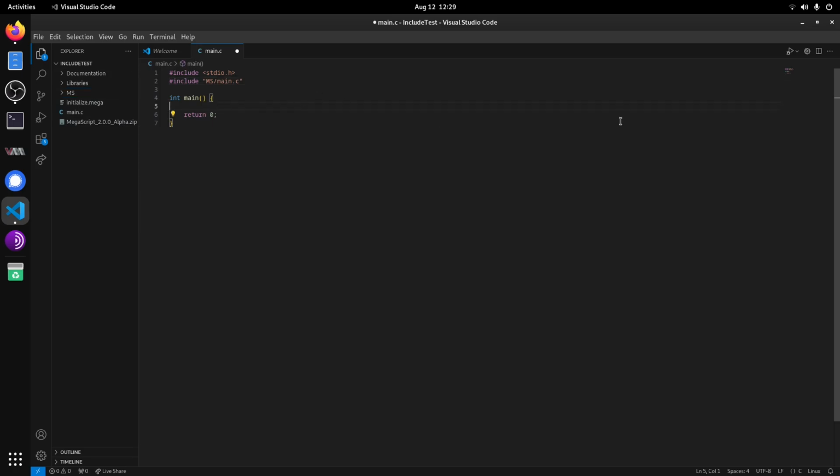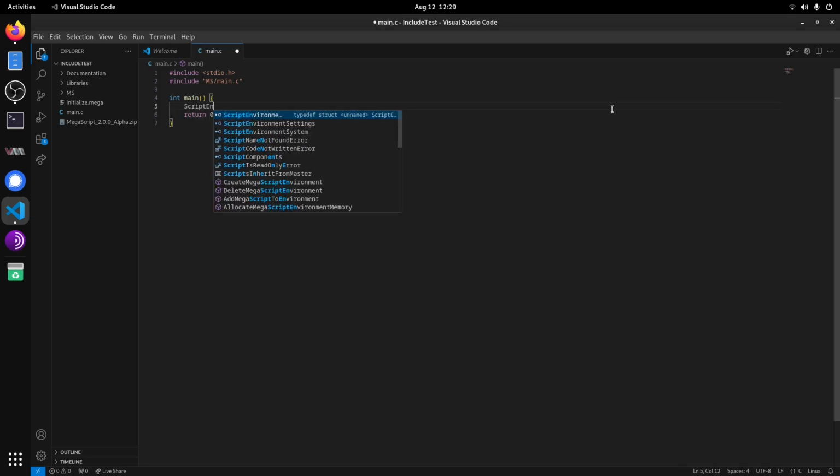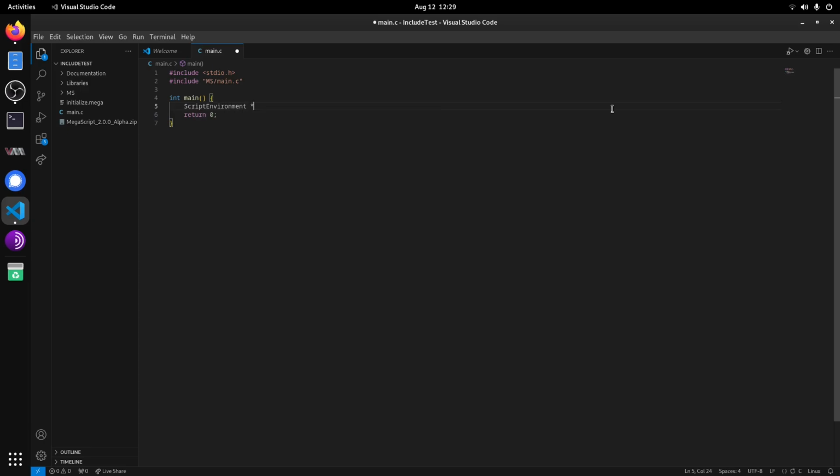So now that we have that done, let's actually make an environment. We're going to make a script environment. Let's just say SE for script environment, and we're going to call create MegaScript environment. There we go. It will create a new MegaScript environment and allocate it and all that. So now we've got our environment, which is pretty good.